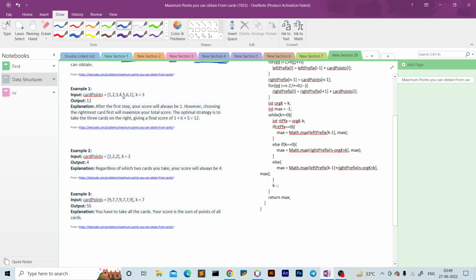in this case is 12, and for that we have to choose three elements from the end. And similarly here, the maximum sum, we can either take these two or these two to get the maximum sum, which is 4.